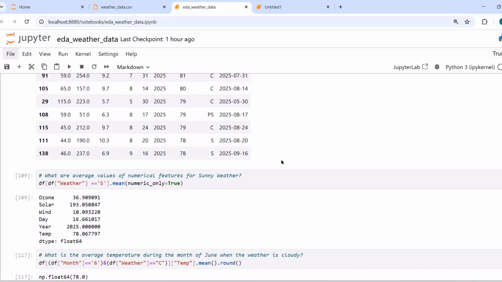So this was the exploratory data analysis that we have covered. There are different advanced techniques that we have to deal with while doing exploratory data analysis. These advanced techniques I'm going to cover in the next video. So stay tuned for the next video.